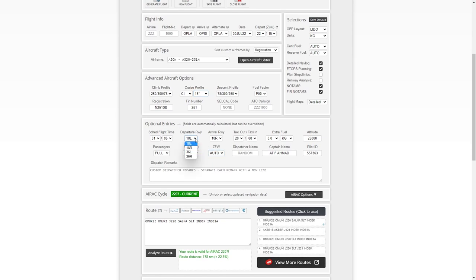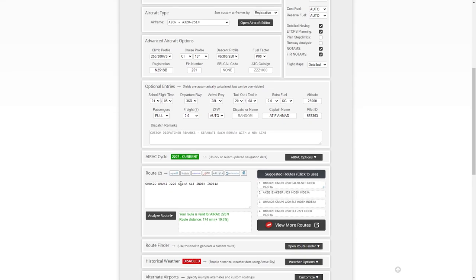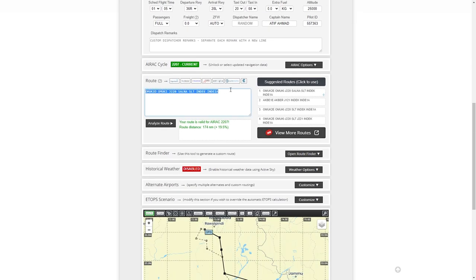And the departure runway, I will select it as 36, right? And you can see the SID and the STAR are automatically changed. And for the landing, I will be using 28 left. Now the flight plan is updated, and altitude, you can set it. Initially, if you are logging onto this site, it will say automatic, but you can enter it yourself. And it's 25,000 feet.